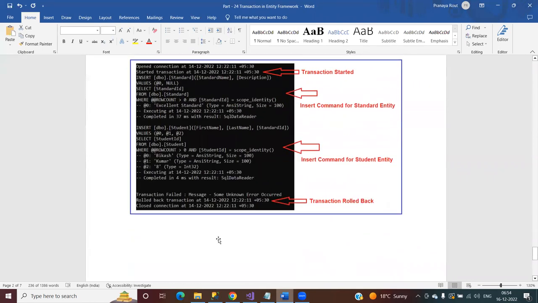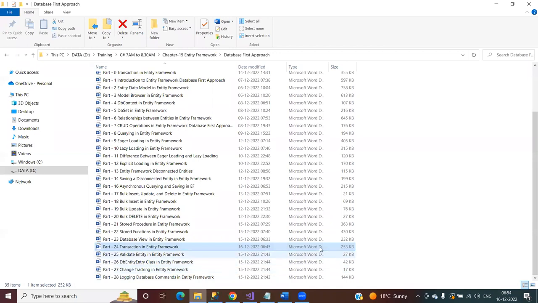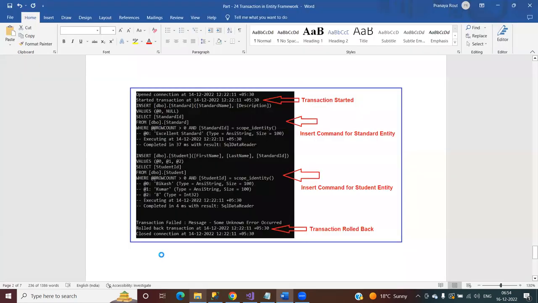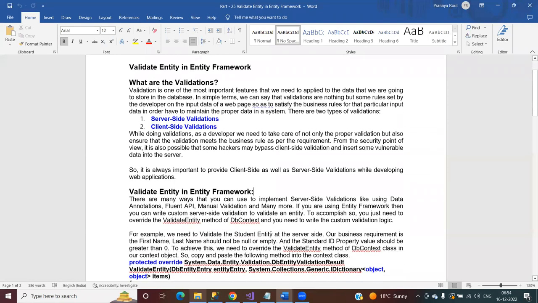Clear, guys? Yes. Right. So as of now, whatever we discussed, these are the important concepts. A few concepts are also there. Let me discuss those, but those are not that important. So, validate entity in Entity Framework. What do we mean by this?